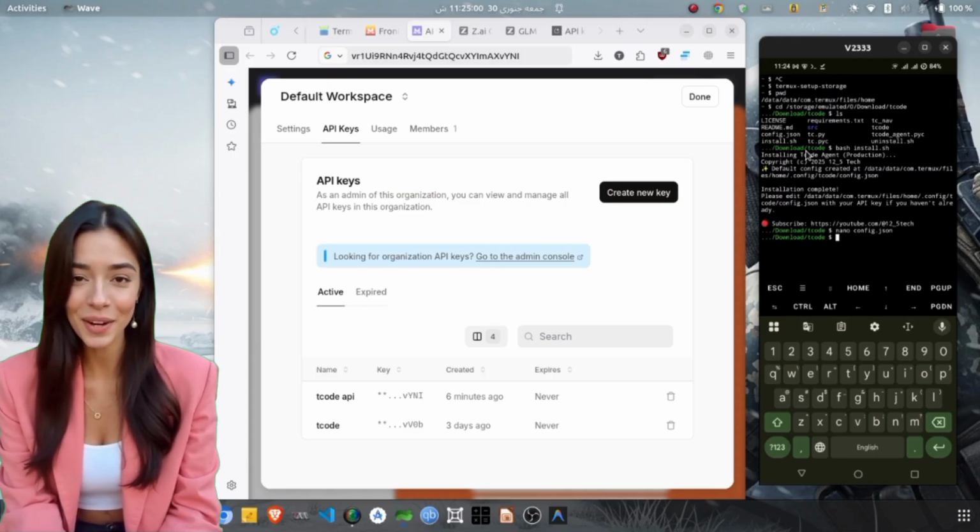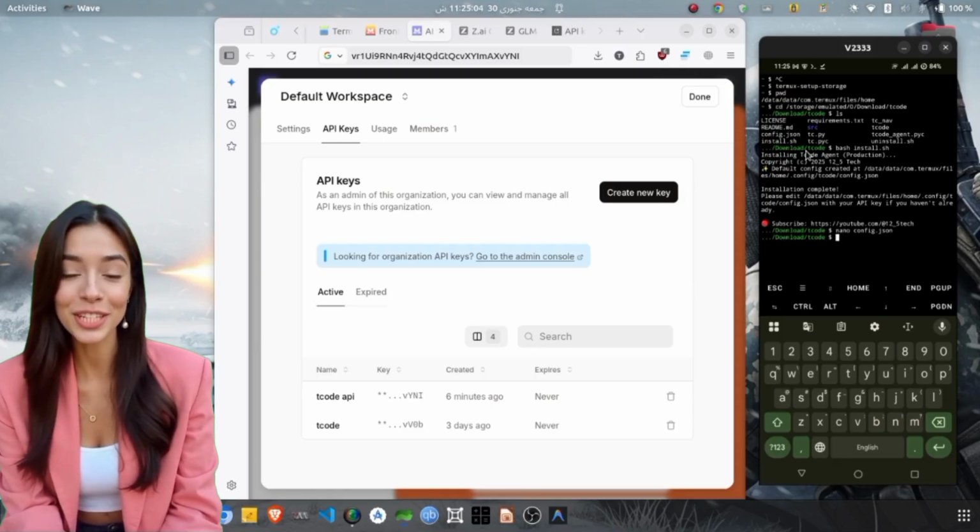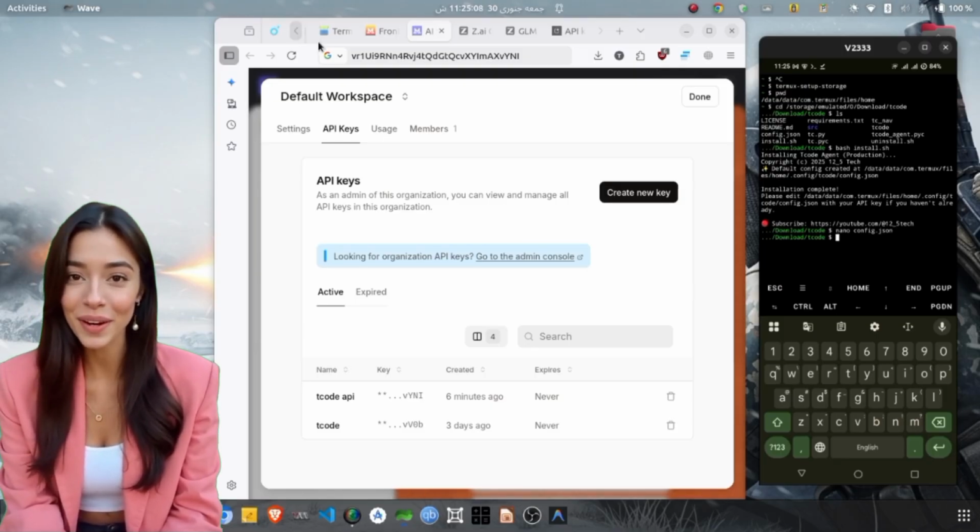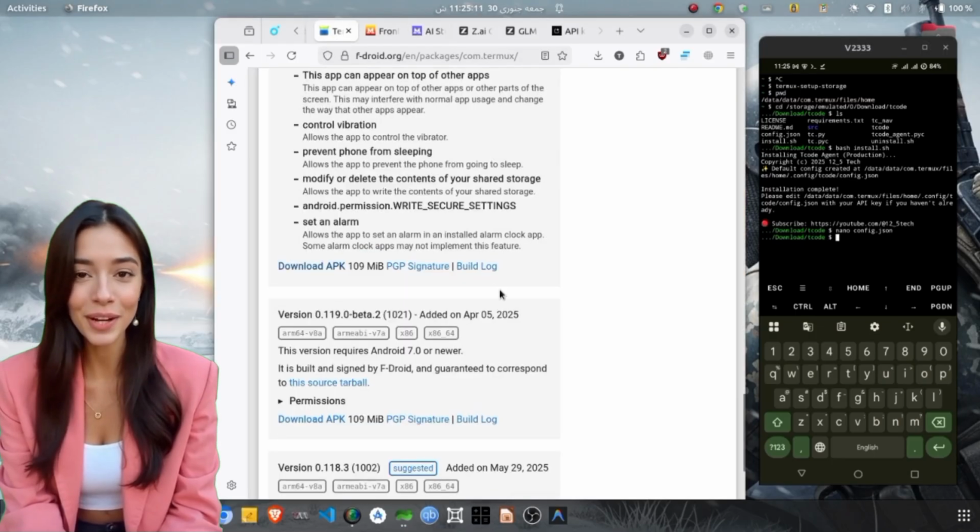All right. Tcode is installed, configured, and ready to go. Now, let me show you how to actually use it. It's incredibly simple. First, let me show you something cool. You can use Tcode from anywhere in Termux. You don't need to be in the Tcode folder.